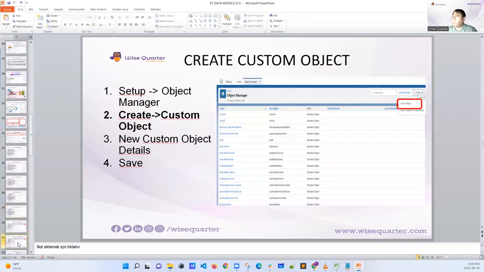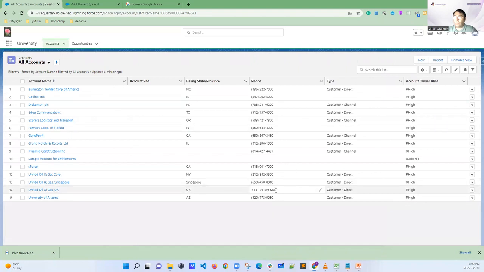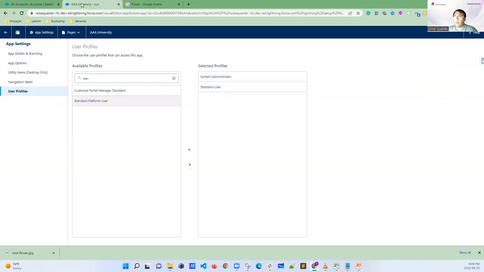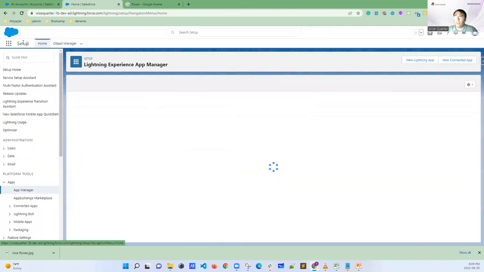We have created custom. Here we are. How can we create an object? Please go to your setup page. This is not the setup page. This is the setup page, but this is, you see, application settings. No, I don't want that. I want this setup page. Here we are.